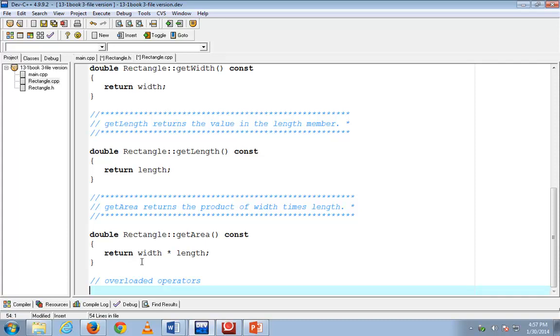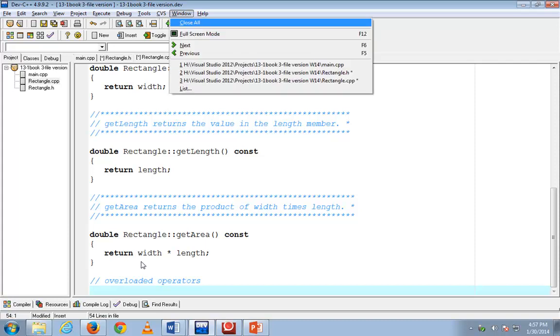There's an example here of an overloaded equals. Should I put it on pause until I find it? Alt W for wait, right? Overloaded, greater than, less than, prefix, 19. 19? Okay. 819 starts the equal sign.